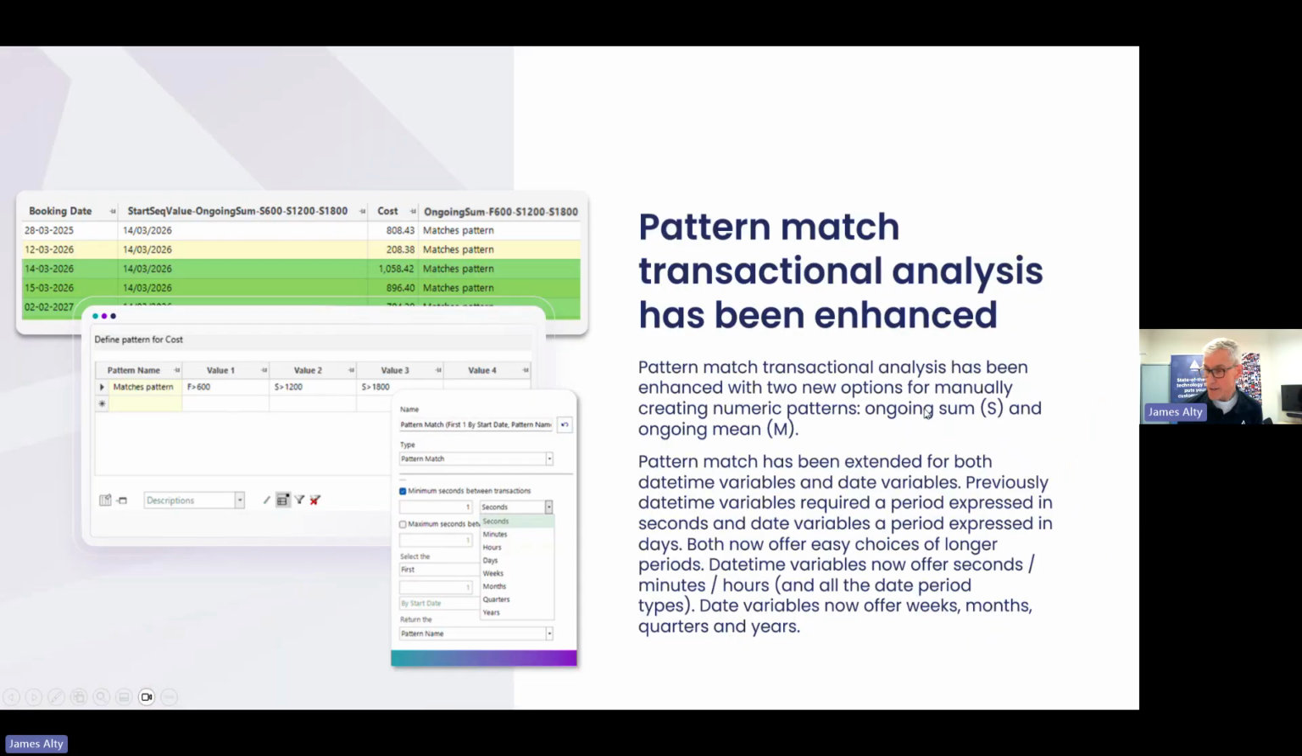Right, on to Analyze, and we have some fast stats capabilities for you. Some of you know that one of the on-the-fly aggregations is the pattern match capability, and we have new capabilities to do rolling summation and mean, so ongoing sum and ongoing mean.